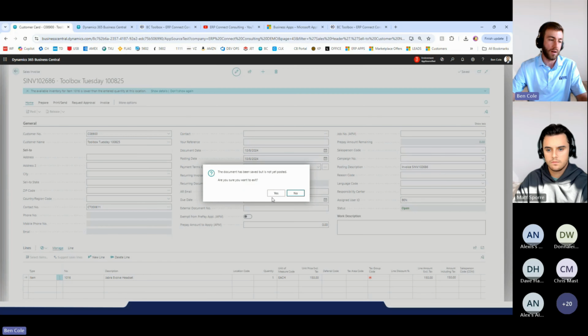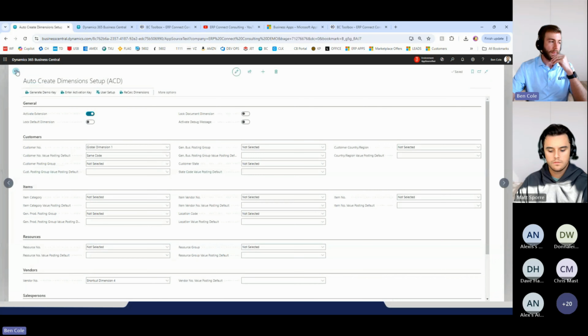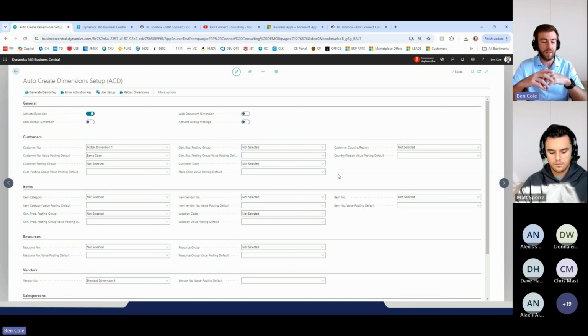Let's look back in our setup to see all of the different options that you can utilize when using that auto create dimensions tool. Right. So under customer, you can link your customer number. You can link your customer posting group, your general business posting group, customer state, customer country or region, all different things like this. Right. Every once in a while, we'll get somebody using auto create dimensions that says, I've got this other field on my customer that I want to use to auto create these dimensions as well.